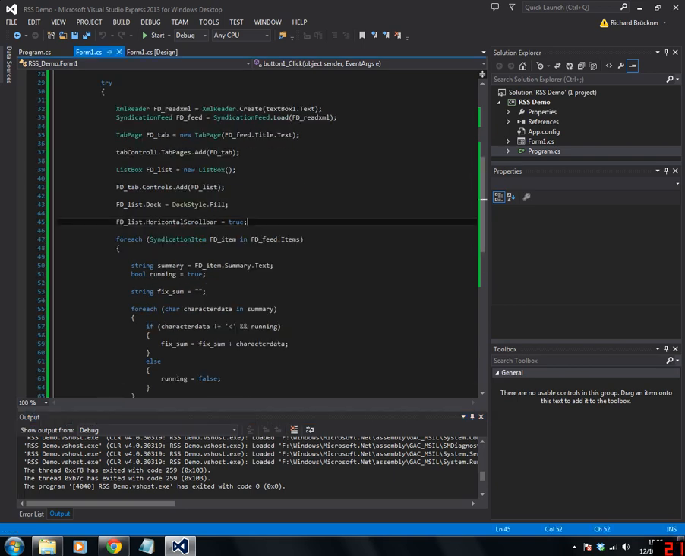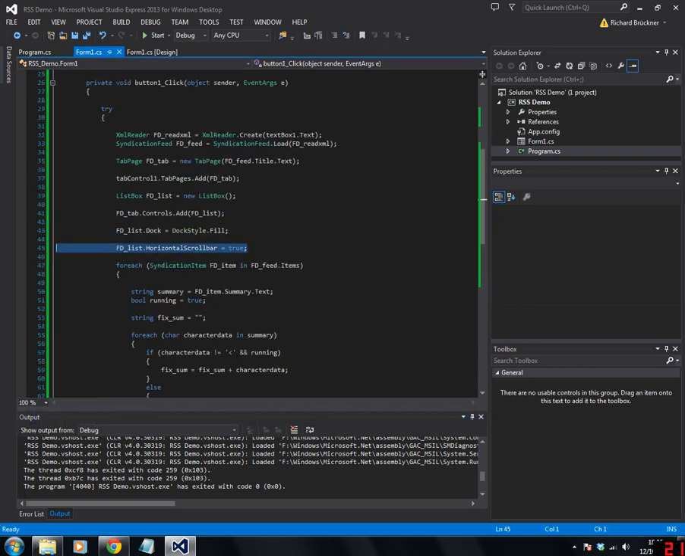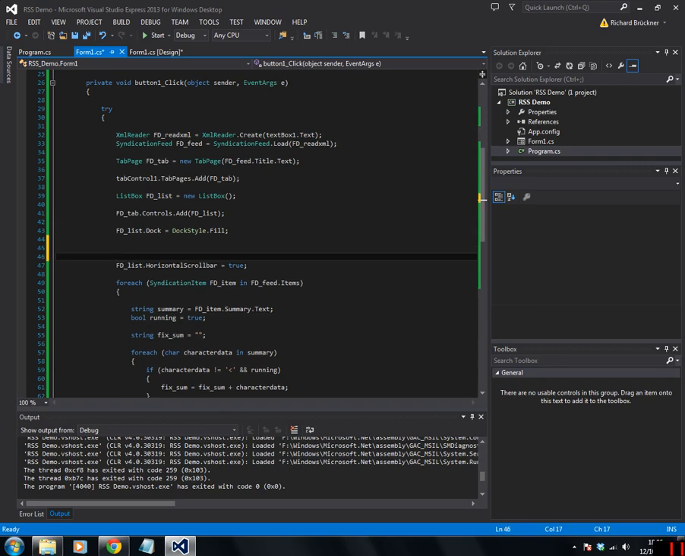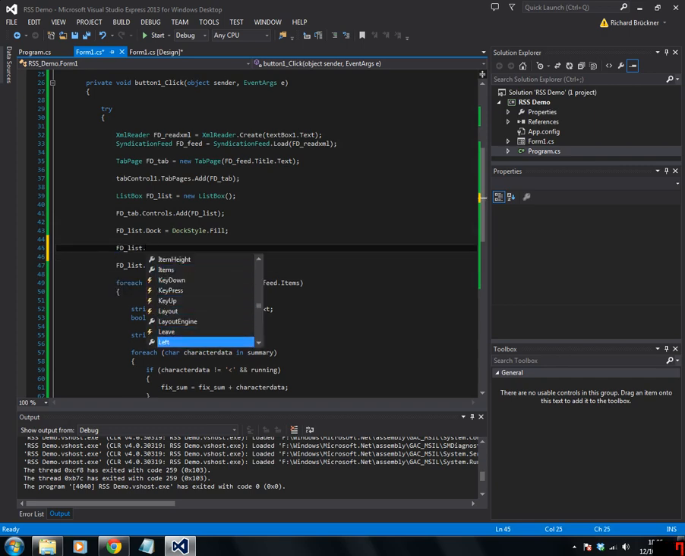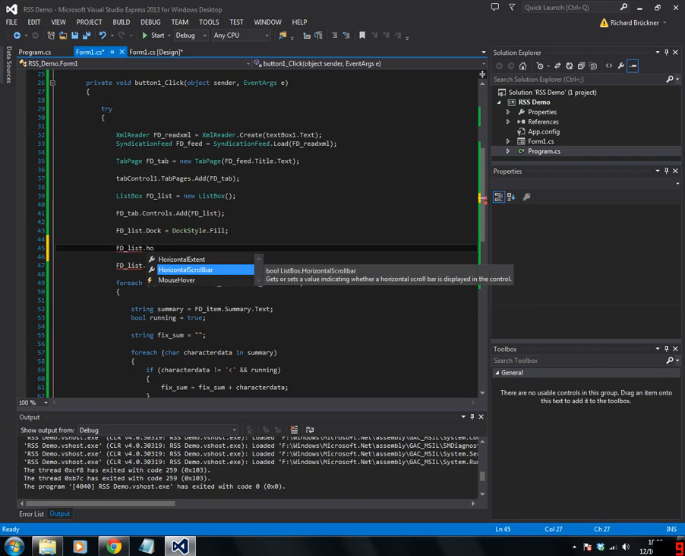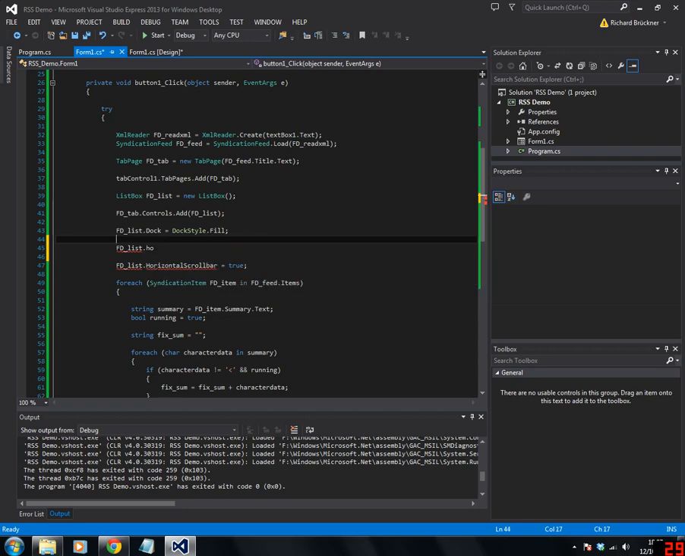So say for example we didn't know how to turn this horizontal scroll bar on. I won't delete it, whatever. So we could do this kind of thing. We could go feed list and go dot and then look, everything is there. But that doesn't really give us that much information. If we look at horizontal scroll bar, gets a set of value, blah-de-da, what does that even mean? There's some things in this which can be quite complicated. I've chosen quite a simple example.